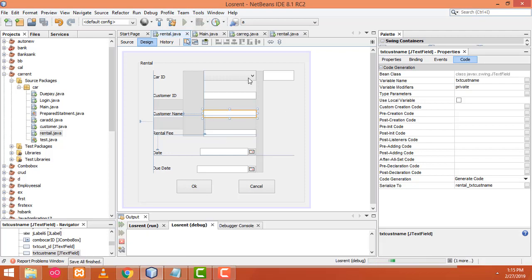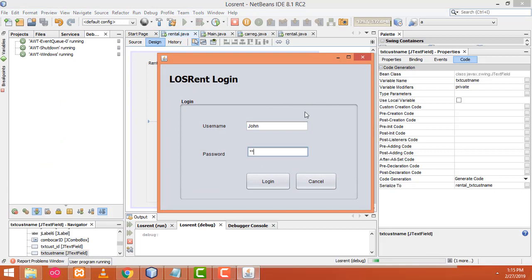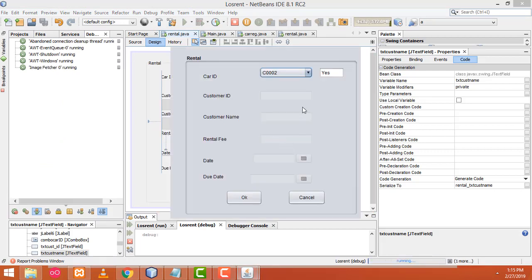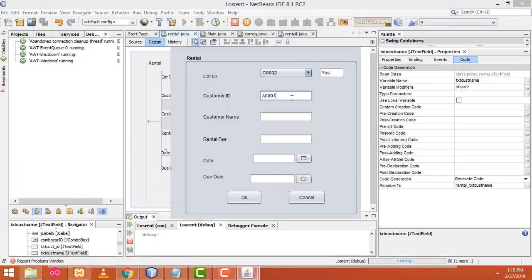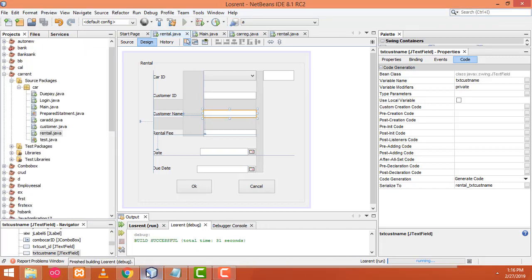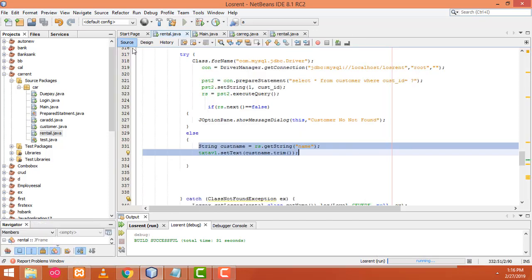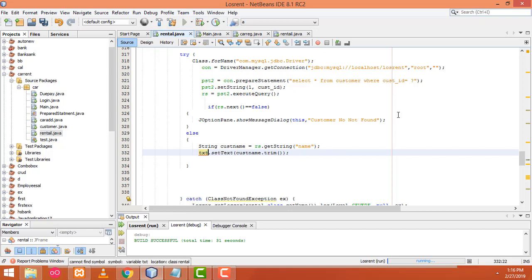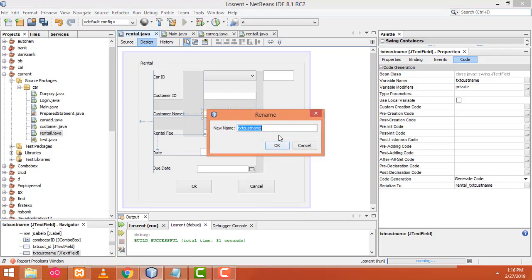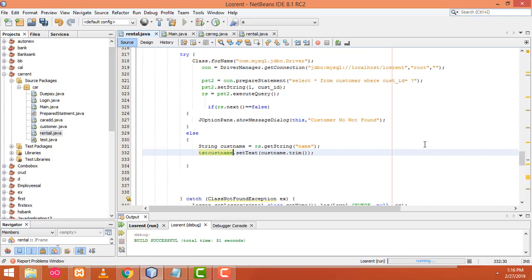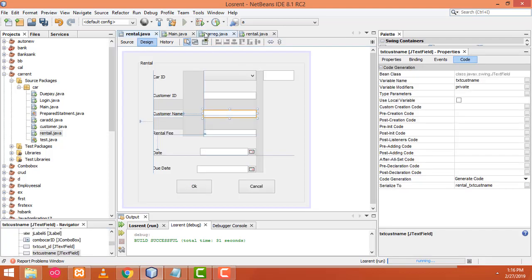Let's check whether it's working fine or not. See what is the customer number, this one we have to give as this one, press enter key. Sorry, here I gave this text box, that's the problem, but it's working fine. What's the name of this text box? txtCustName. You have to change it to txtCustName, right. It successfully changed, right. Now it's working fine.